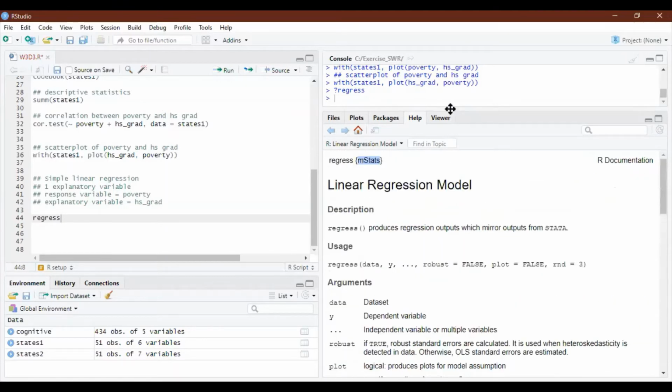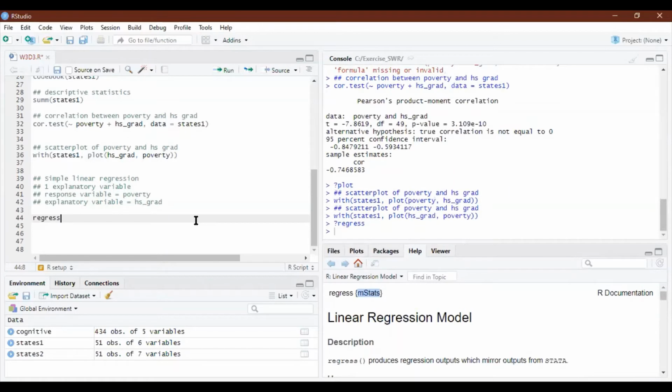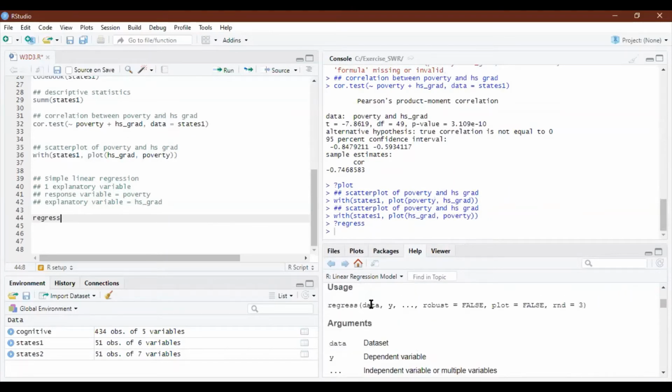So anyway, let's go on with the simple linear regression. How to use this? Like I said, almost every function in Amstead starts with the data argument. So you can just say that the data set is states 1. And then y is our response variable, so that's why we put poverty on the y axis. You have to start with y. And then you remember there is a dot dot dot, which means that you can put many x, but right now we only have one explanatory variable.